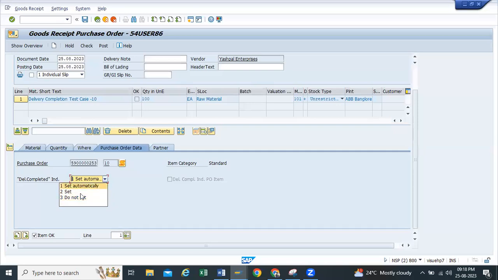What is the difference between them? Can anyone tell me here? As the name itself suggests, they are correct. What is the meaning of set automatically, set, and do not set? No issues, you can directly set it as set automatically.